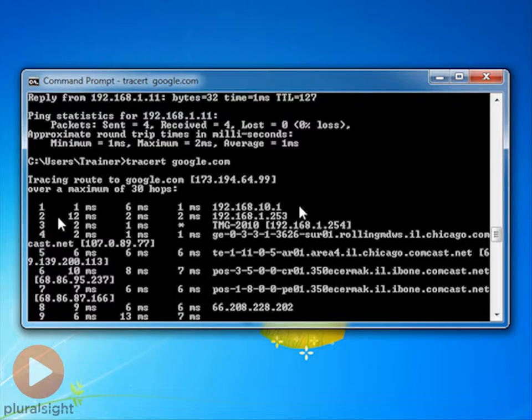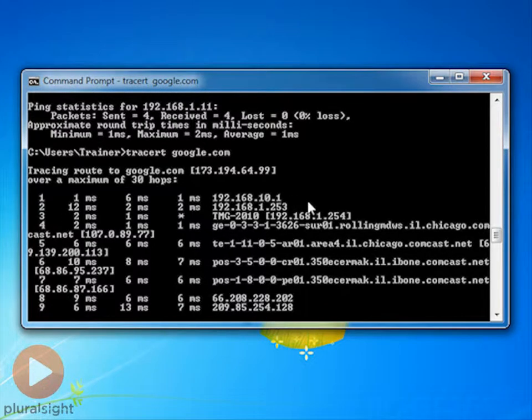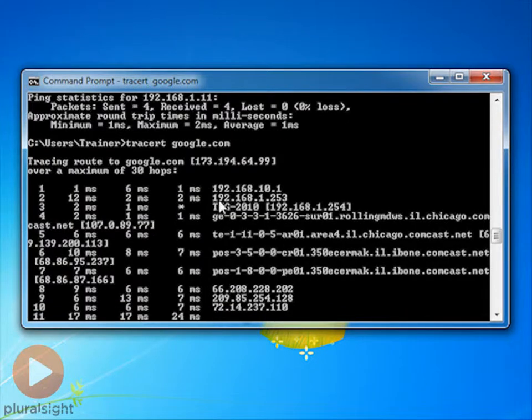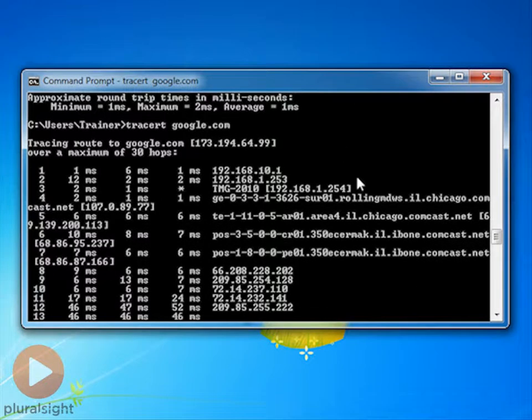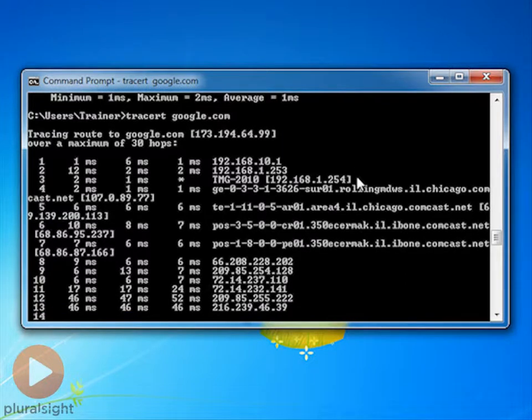Looks like it tried to go to 192.168.10.1. You may recall that that was my default gateway, meaning that's the router that I'm supposed to go to if I'm trying to communicate outside of my network. Next it jumped to 192.168.1.253. I believe that is a router within my office, still within Train Signal. So my router here in my office sends me to another router within Train Signal, which sends it to, look at this, a threat management gateway, 1.254. Again, I believe that is here in Train Signal, which then sends it out to a router out on the internet.